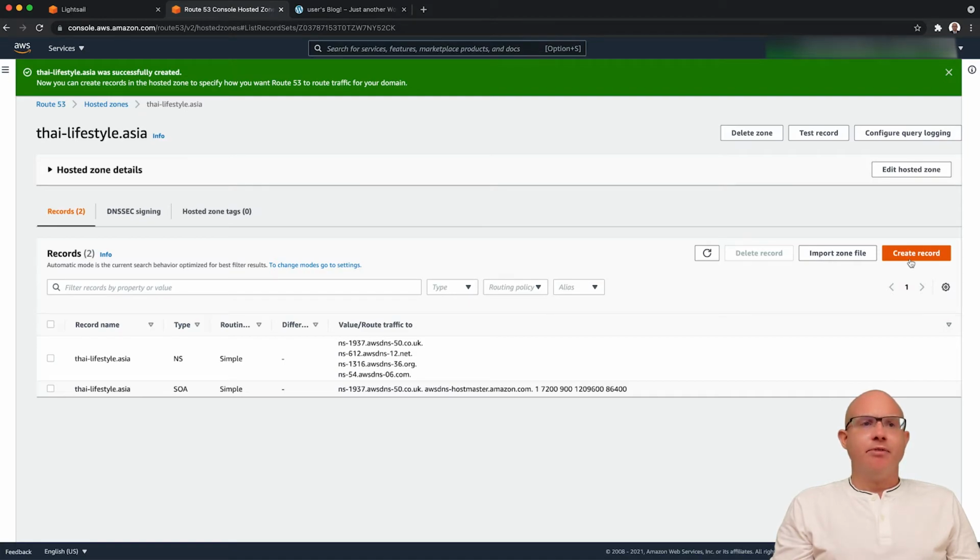In my case, I want thailifestyle.asia and www.thailifestyle.asia to point to the IP address 54.145.79.152, the static IP address of the WordPress instance. In order to do that, we will click the Create Record button.